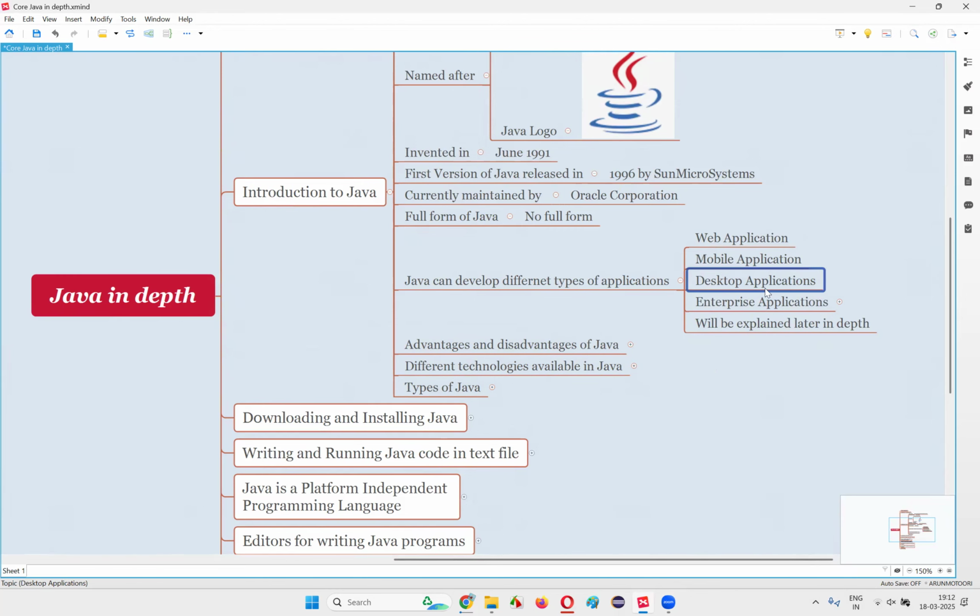So such kind of applications like MS Word, MS Excel, MS PowerPoint, Paint software, this mind map software Xmind, and many other software fall into the desktop applications category. Any software that you can install on top of your operating system. It may not be Windows operating system. It can be Mac, Linux operating system. Any kind of software that can be installed and run on top of the operating system.